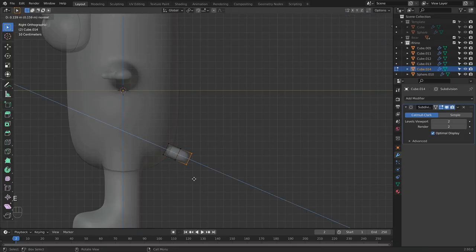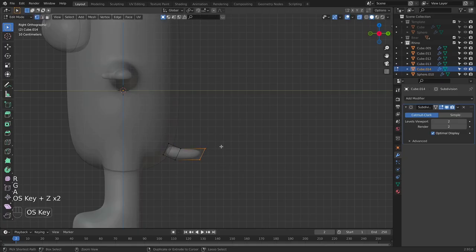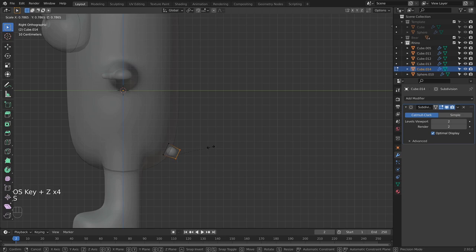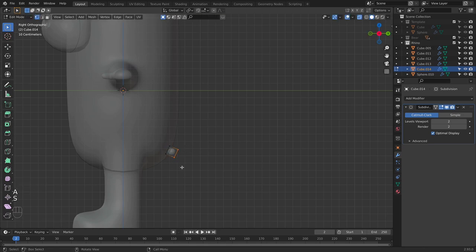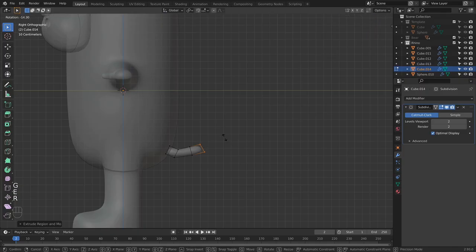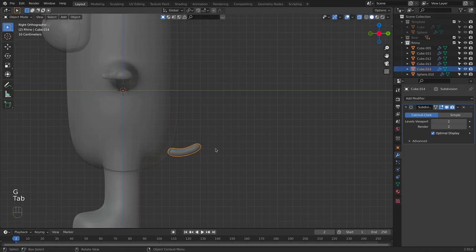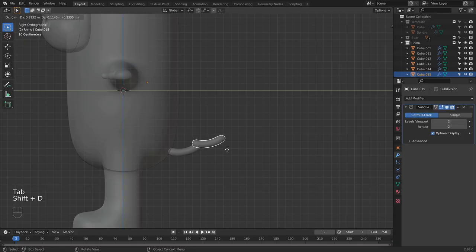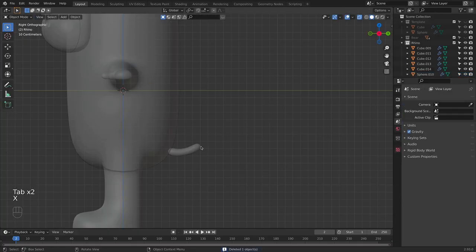Let's select this, and here I'm going to go and extrude it up a little bit. Actually this is way too big, so I'm going to return it. Let's select everything and scale this down, and here I'm going to extrude this couple of times by pressing E. Let's go and rotate, and here one more time, rotate.